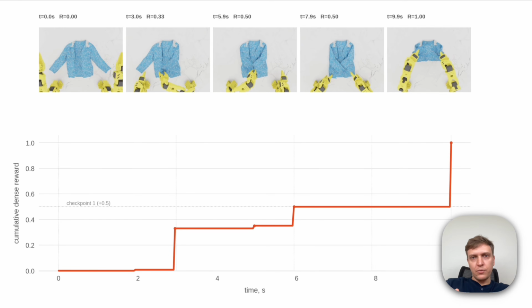First of all, remember how we define success. We have some key points in each garment, and some of these key points should be close to each other in the end. Some of these key points should be far from each other in the end. And if all these conditions are met, we consider the task done. So let's just reuse the same logic, the same exact checks, and give some intermediate reward.